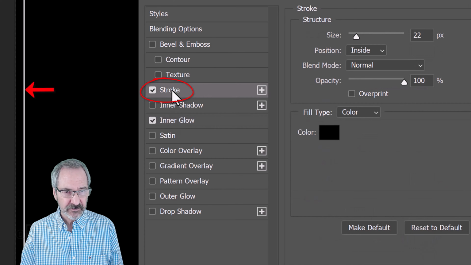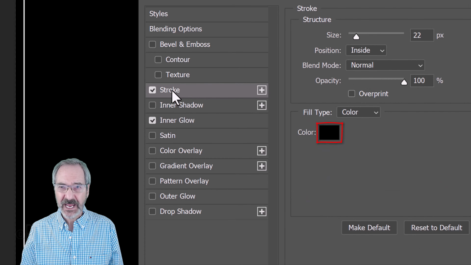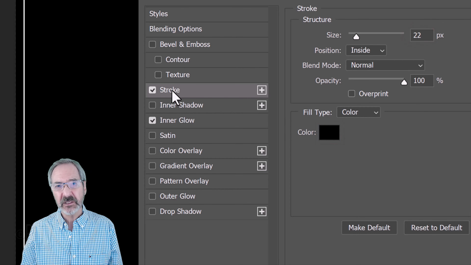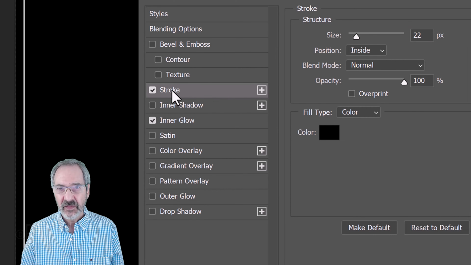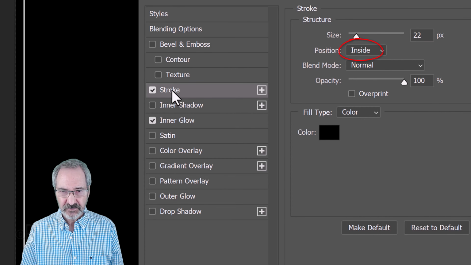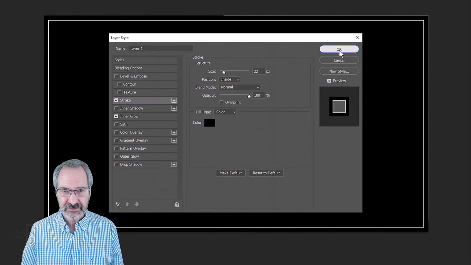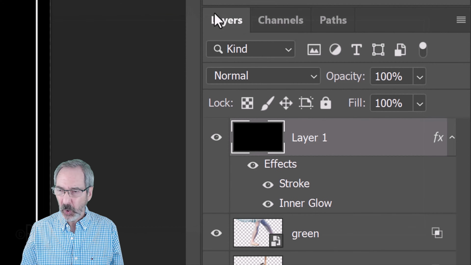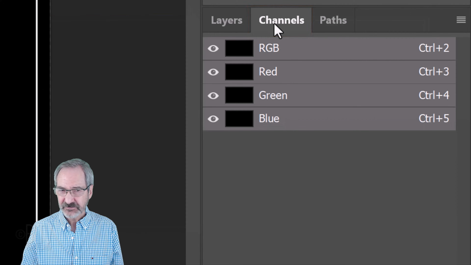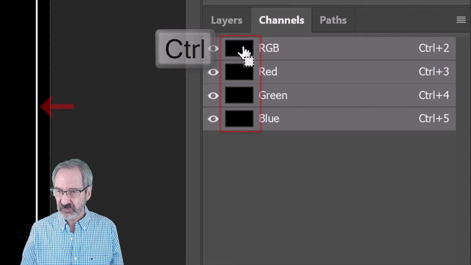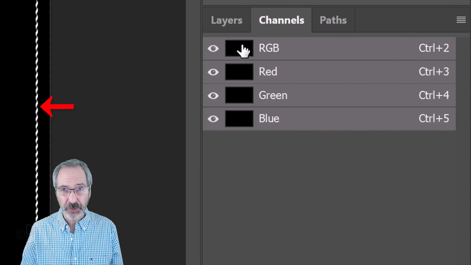Click Stroke. The color is black. The size is 22 pixels, which is 2 pixels less than Inner Glow. The position is inside, the blend mode is normal, and the opacity is 100%. Open the Channels panel and Control or Command click the thumbnail of any of the channels to select the shape of the thin white border.